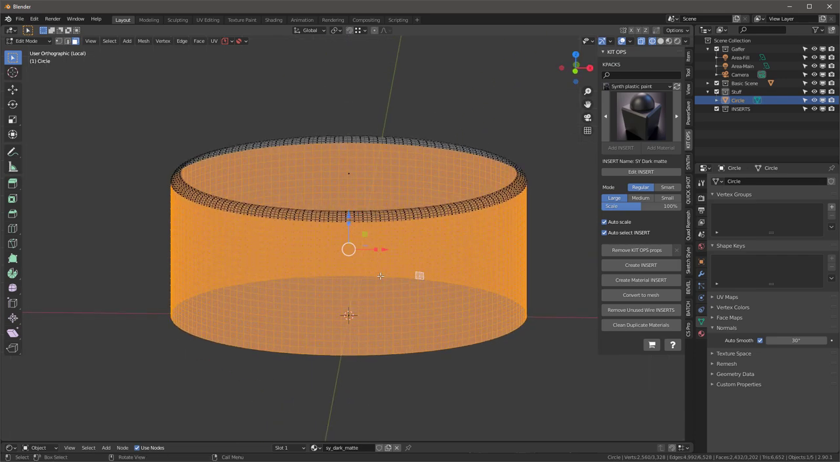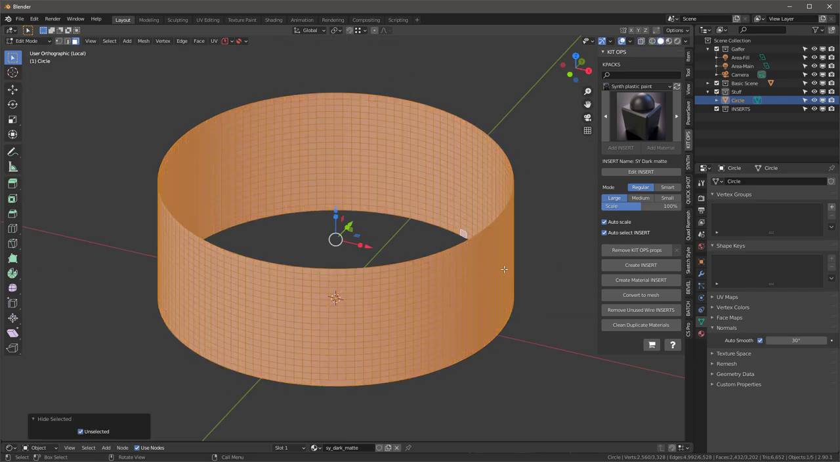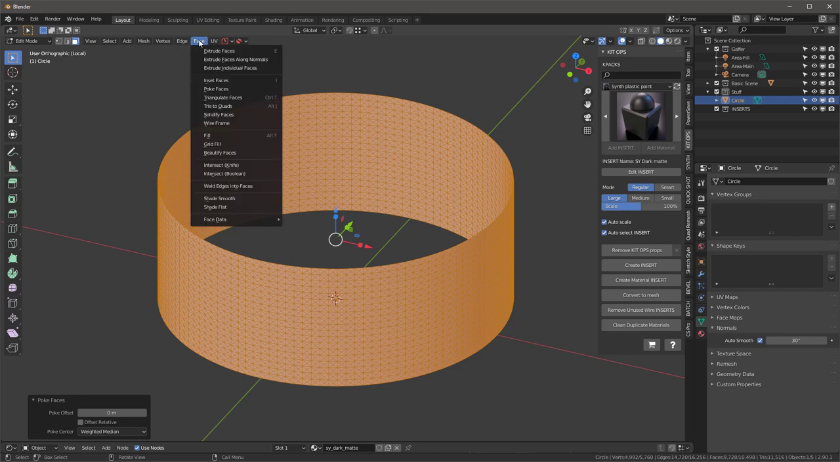Then with these selected, I'm going to hold the Shift key down and hit H, and it's going to hide everything else. And let's go back into solid mode, and the first thing I'll do is I'll say Face, Poke Faces. And with it selected like this, I'll hit Control J, which is also Face, Triangles to Quads.